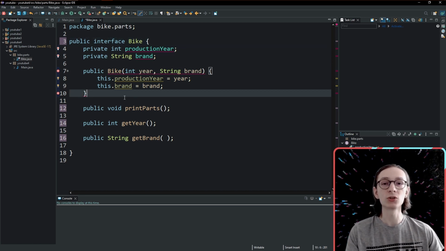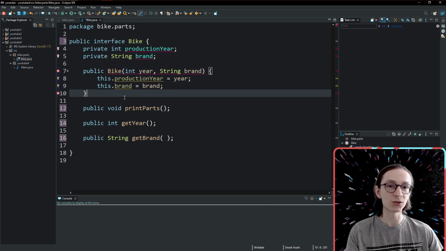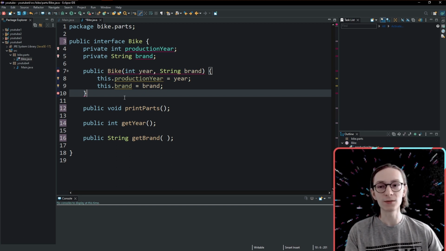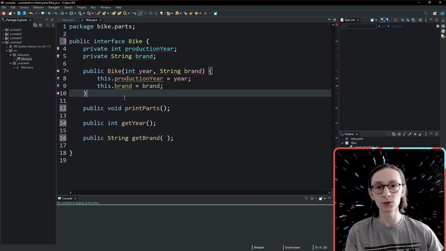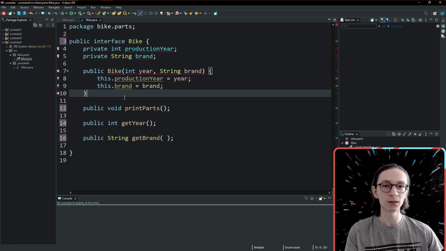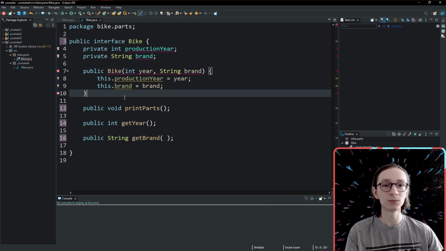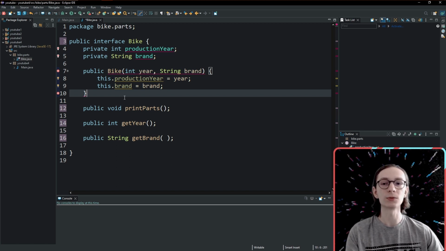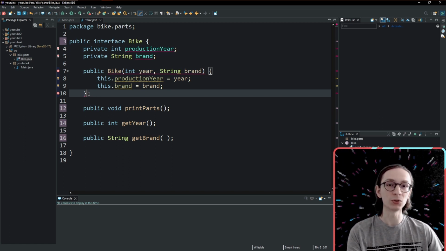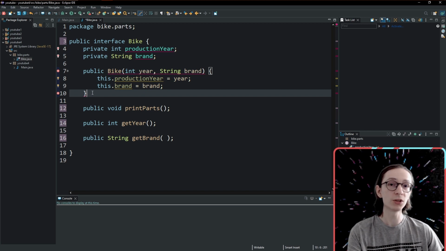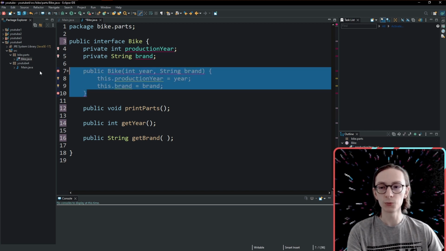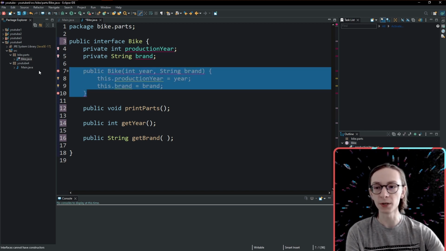First off, you cannot create actual instances of an interface, which means that if I would go to my main function, I cannot actually make a new Bike instance because it's a Bike interface, which means you cannot create objects from it. Another point is that because you can't create objects of it, you cannot give it any constructors. So we're going to have to remove our Bike constructor.